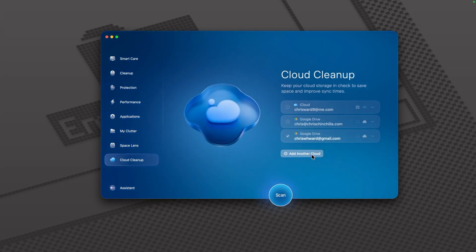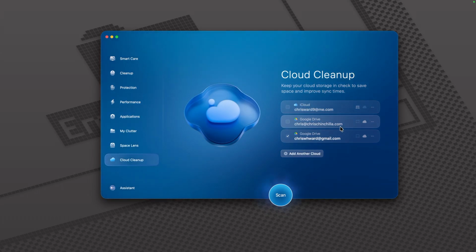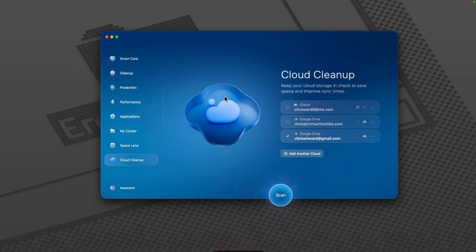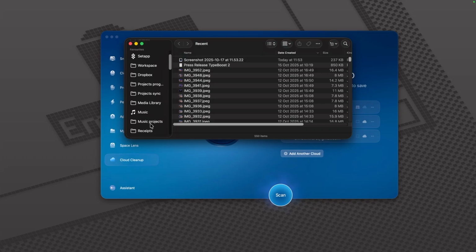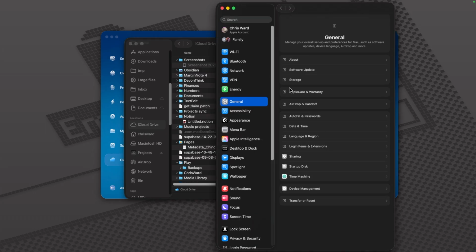Let's have a look at this. This is what I'm mostly interested in seeing. So it supports Google Drive, iCloud, and OneDrive. And I've added iCloud and 2 of my Google Drives. Now, let's firstly have a look at iCloud. There's a couple of strange things about iCloud. I'm going to open settings as well, rather oddly.